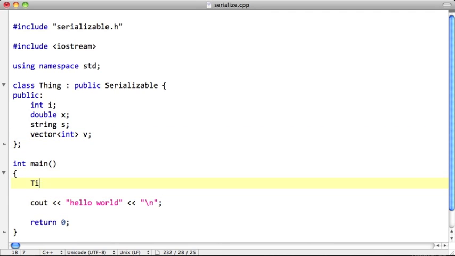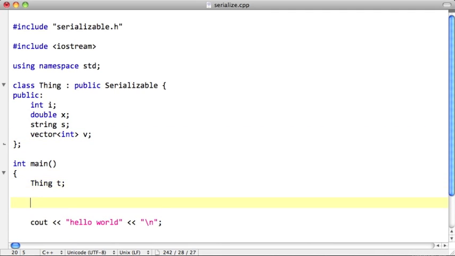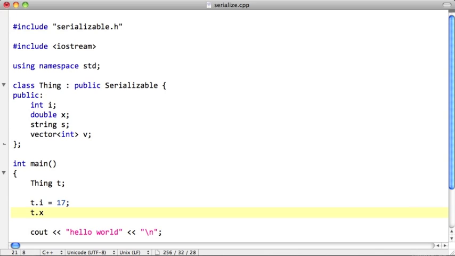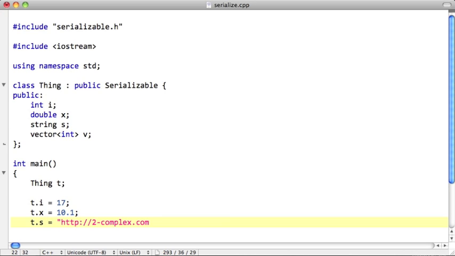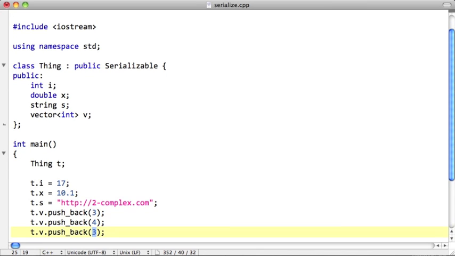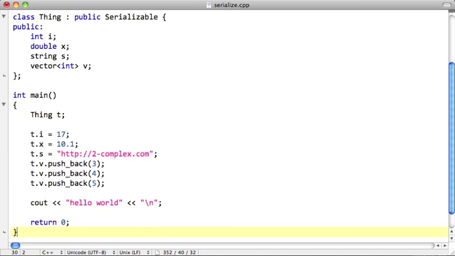Down here in the main, I'm going to instantiate a Thing called lowercase t, and then assign values to the elements of t by hand. t.i equals 17, t.x equals 10.1, t.s equals a string, and t.v is a vector, so push_back 3, and then 4, and then 5. Now the elements of t are good and populated.